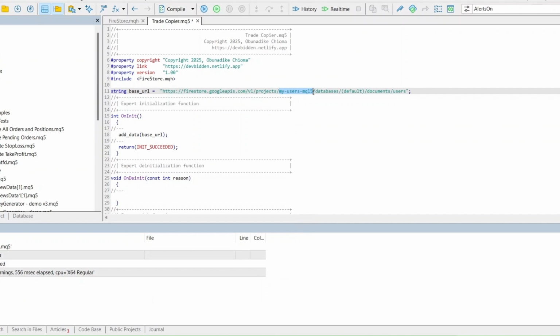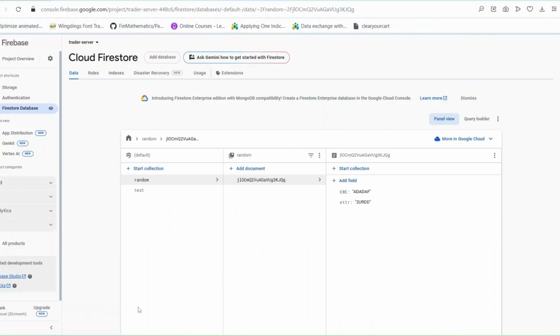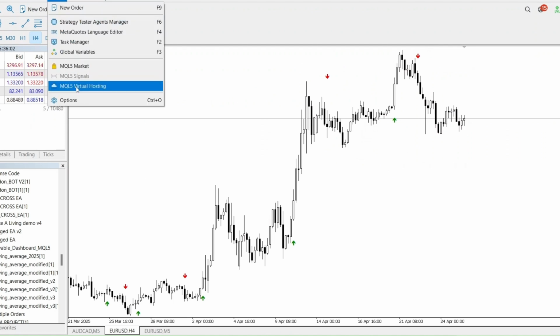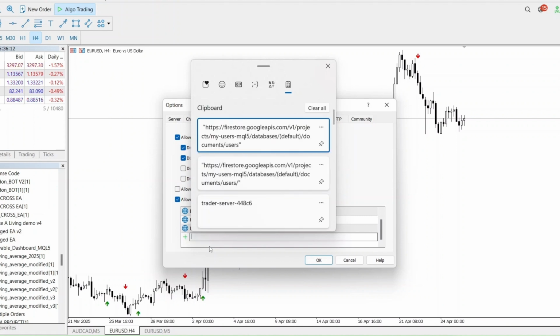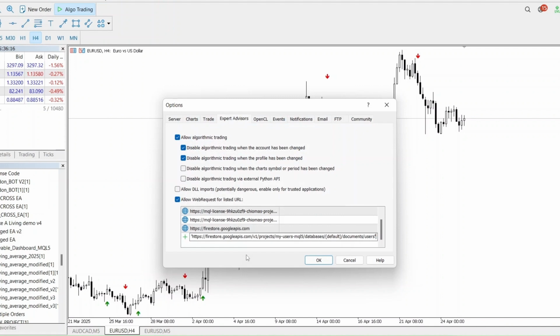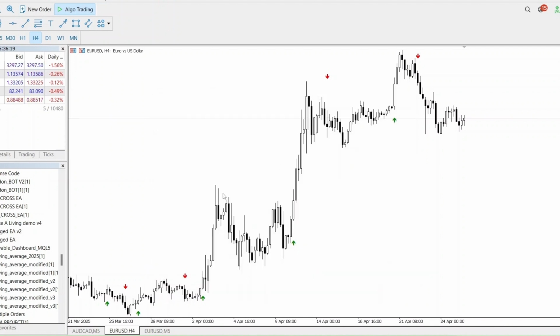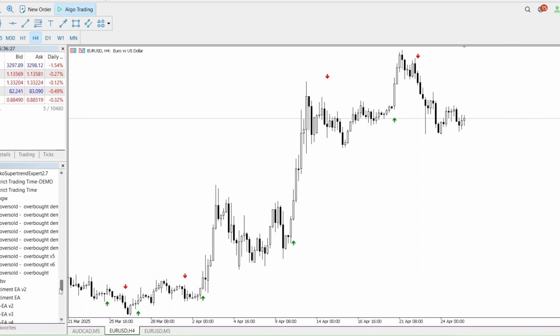This was supposed to be trade server. Okay. Yeah, I've not loaded it to the chart, but before I even load it to the chart, you have to go and set up API calls for that particular project. So allow this. Okay. Create copier.